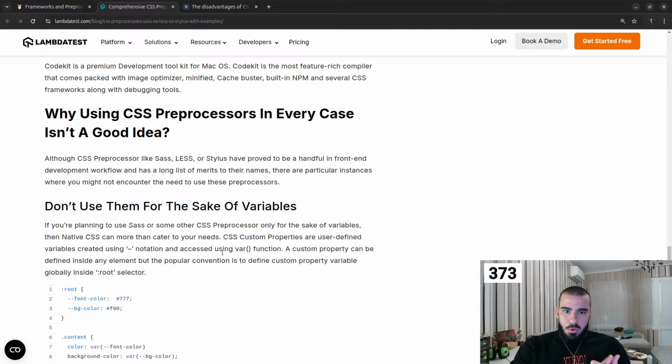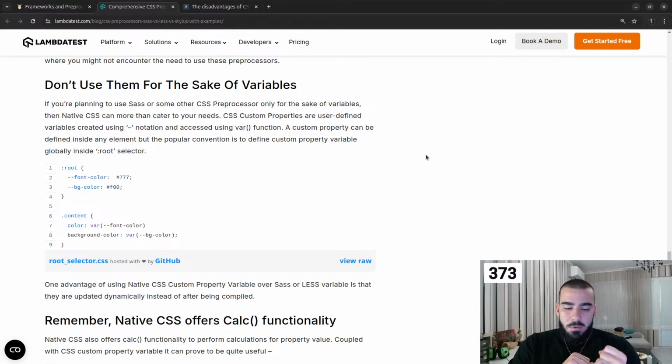Although CSS preprocessors like Sass, Less, or Stylus have proved to be handy in the front-end development workflow and have a long list of merits to their names, there are particular instances where you might not need to use these preprocessors. Don't use them for the sake of variables. If you're planning to use Sass or some other CSS preprocessor only for the sake of variables, then native CSS can better cater to your needs.